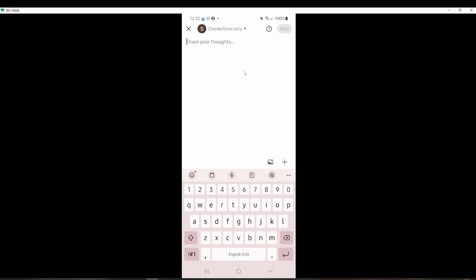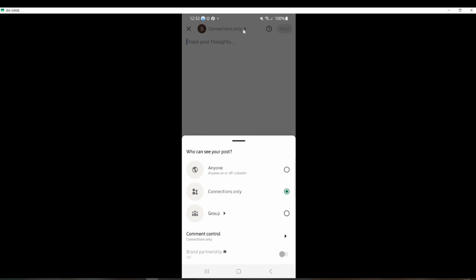At the top of the post editor, next to your profile icon, you'll see a small label with a dropdown. That label tells you who can currently see your post. Tap it to open the visibility options. You'll see a few choices: anyone, connections only, or a group. If you want your post to be public and discoverable beyond your network, choose anyone.